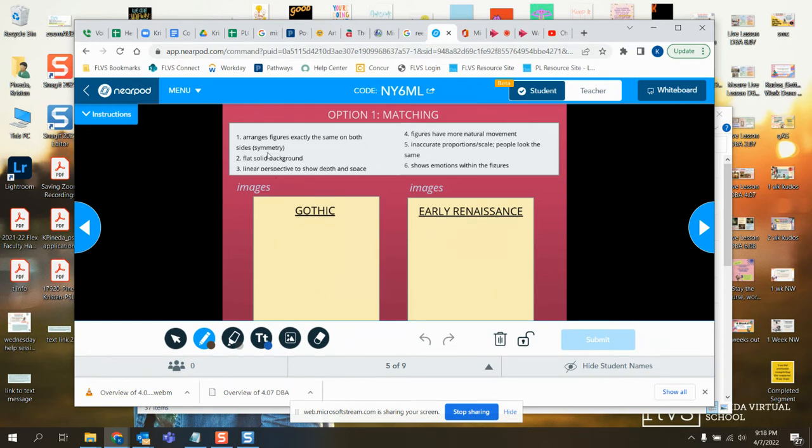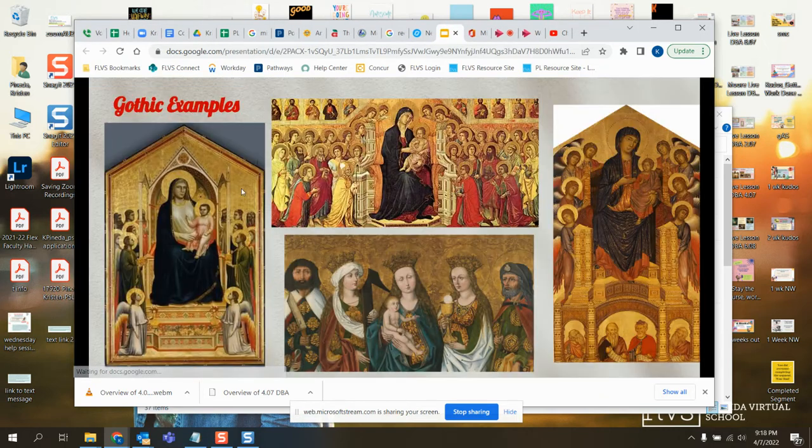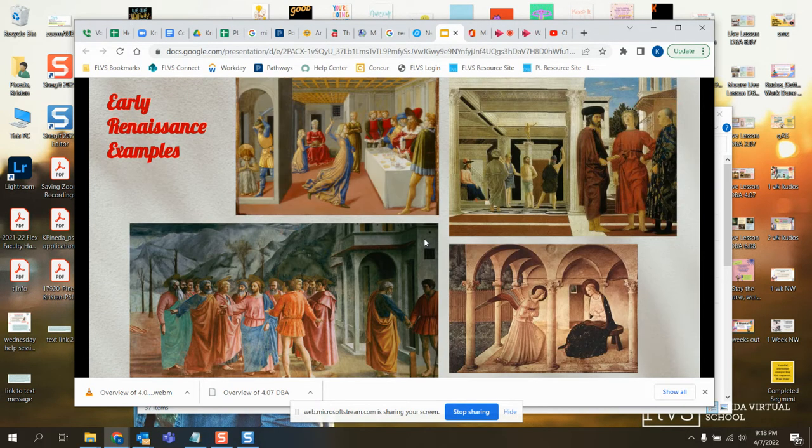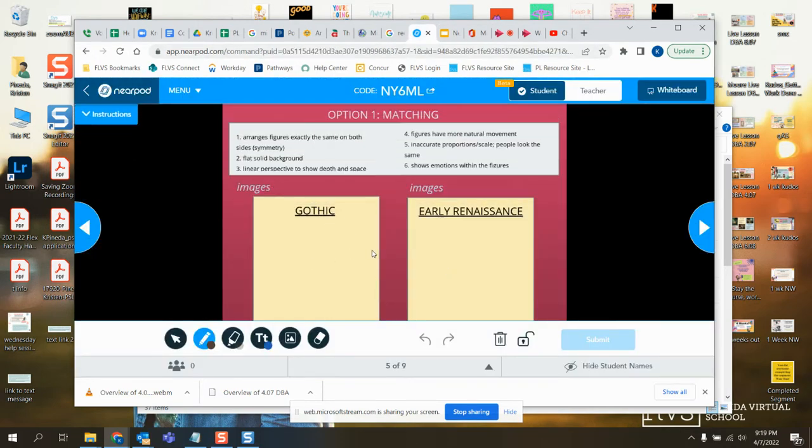If they have trouble and they're not quite sure what it means or need to look at references, I did include these instructions, and it links them to a Google slide where I put examples. So here I just put a collection of Gothic examples and then a collection of early Renaissance examples. And from that point, I can either ask guiding questions or they can simply look at the images and then go back to this chart to help them.